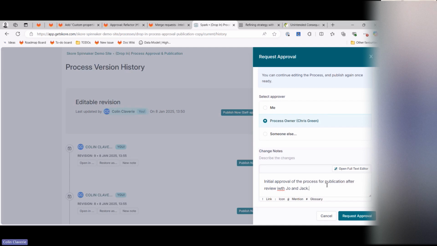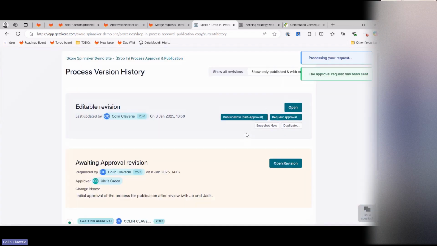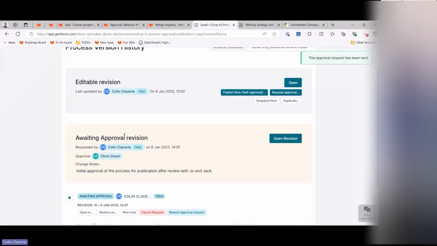So the change notes can be anything. You can also describe what are the changes that have been done for an initial publication. Here I would just leave that as is. And then I'm requesting the approval. I can see on my screen now that the request went through, so requested by myself, Chris Green, and a couple of change notes that Chris will have received on his end. So Chris, I suggest you share your screen and show, and we pick up from your point of view.